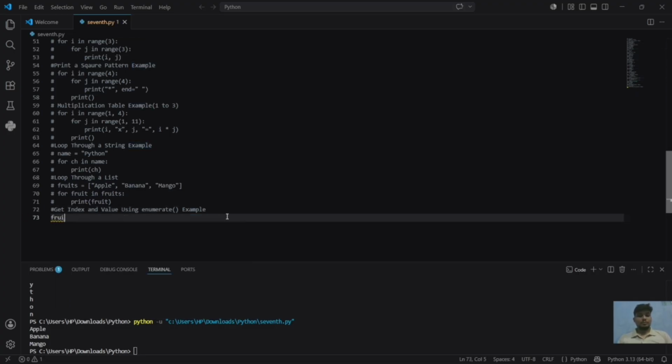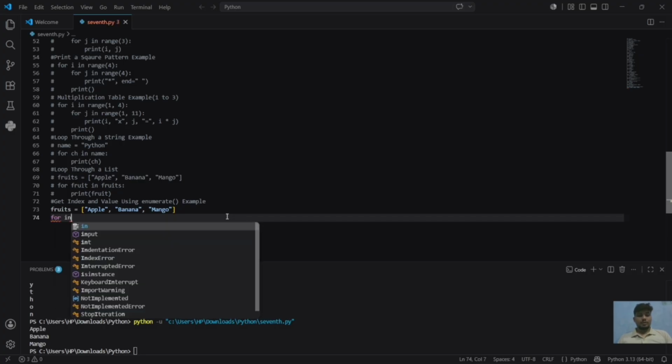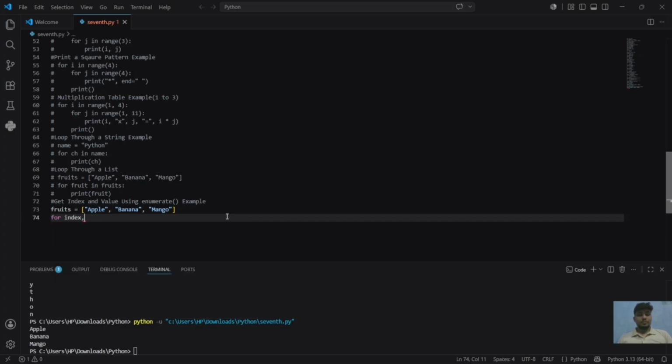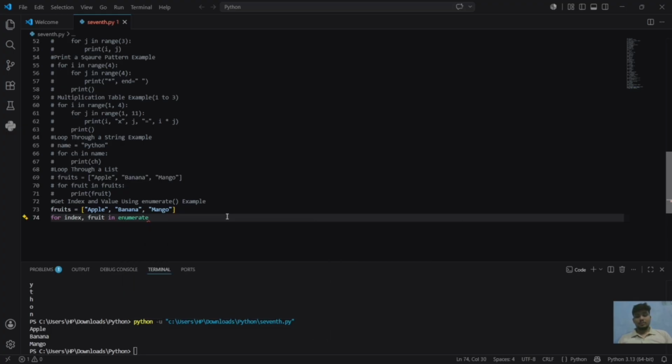Example: fruits is equal to apple, next is banana, is equal to mango. Next is for index, fruit in enumerate fruits.